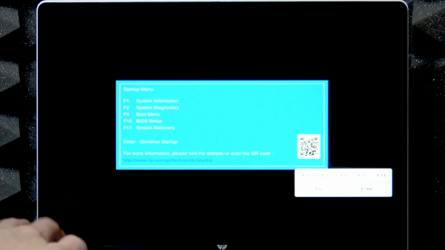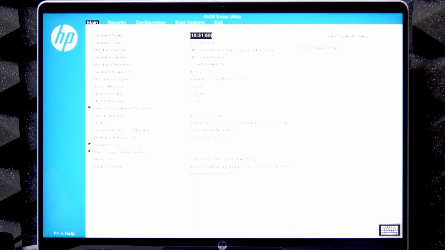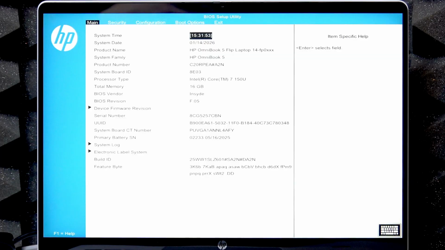So wait for the LED indicator on your power button to go off, then wait for another 5 seconds to turn your device on by short pressing the power button once, and while it's being powered on, start repeatedly pressing the escape button on the other side of your keyboard. After some time, the startup menu will appear on your device's screen, and once it does, press F10 button to open BIOS menu.